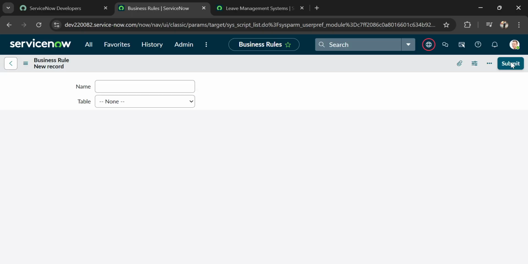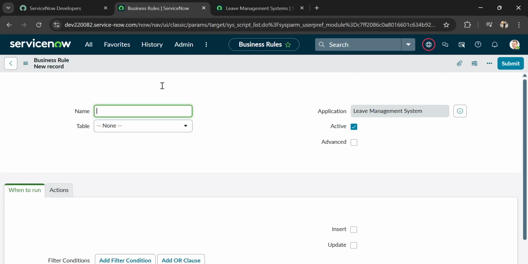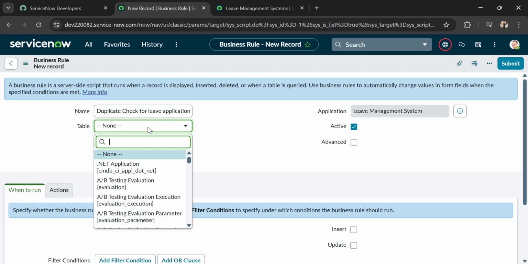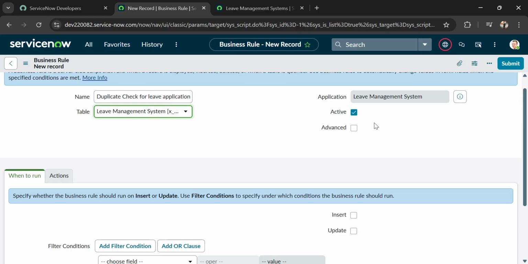So this business rule form is populated. Now here we have to write a name. We'll write "duplicate check for leave". For table, we have to enter the table on which we want to perform the rule check. The leave management system is the one that we are targeting, and the application we are using is the same one that we created. Active is true, and we have to choose advanced if we want to write some script.